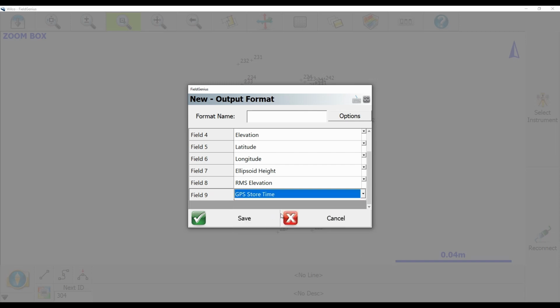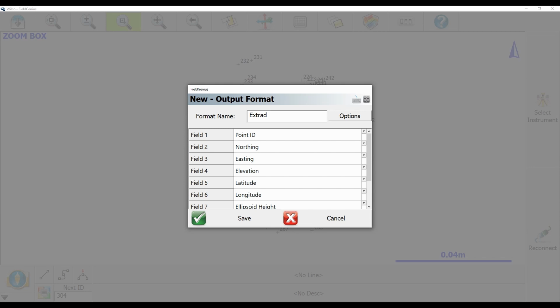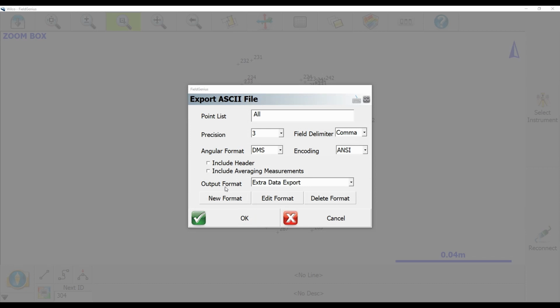Obviously here, I'm going to need to add a name, as you can see here. So I'm just going to close this message, and I'm going to add the format name of extra data export. And you're going to see here my output format automatically becomes that extra data export option. And what I can do is if you click on that drop down, you can select between any of the custom export formats you did or any of the other output formats. And I'm going to hit OK here.